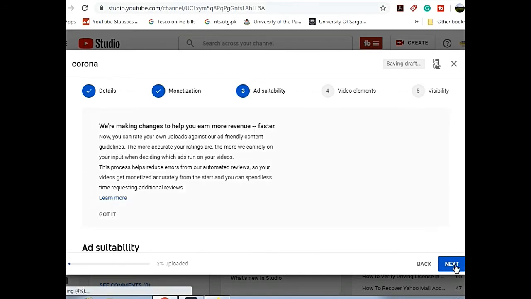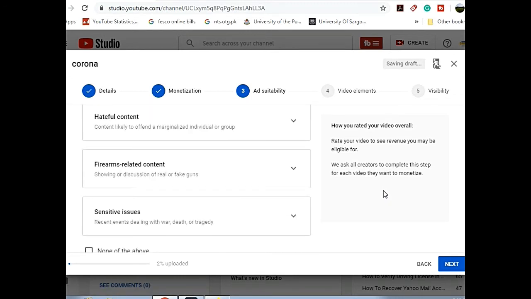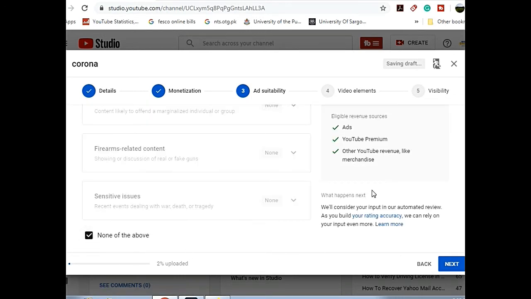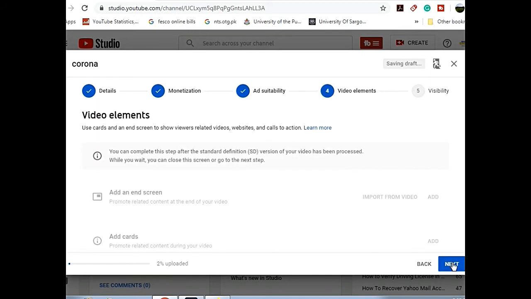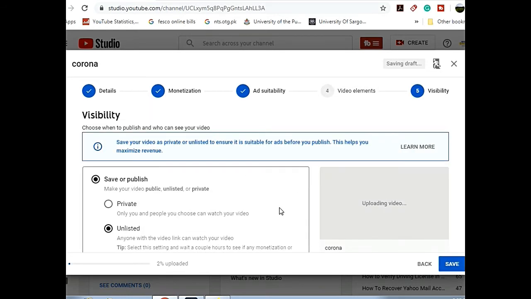Click next. Select ad suitability, none of these. Add next. After video upload, select your end screen and add to cart.